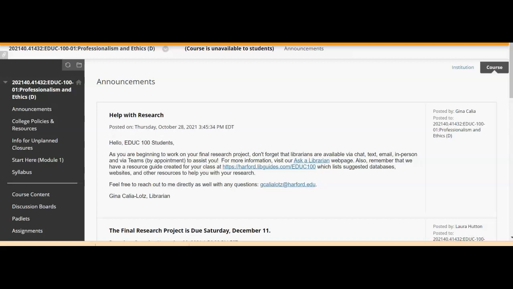I want to take a few moments to show you how I organize my classes on Blackboard. When you log into the class, the first thing that you will see are announcements. In announcements, I post reminders about upcoming due dates, as well as other important pieces of information that I want to relay to you in a timely fashion.